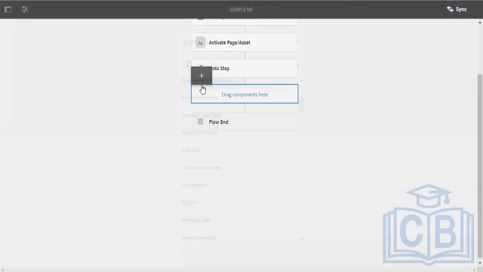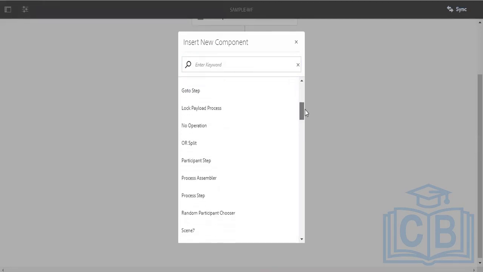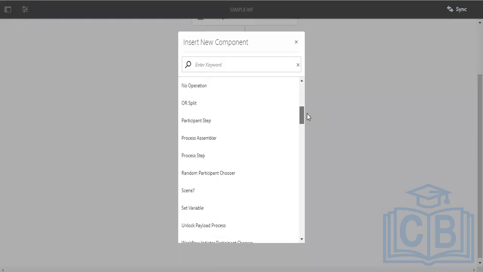Basically, there are a lot of steps, and by the time you get to work on this, you will get to know them. One important thing, the last important thing which I wanted to tell you.